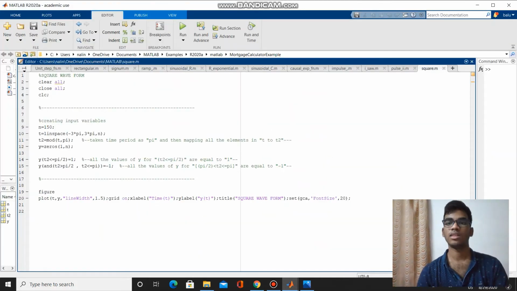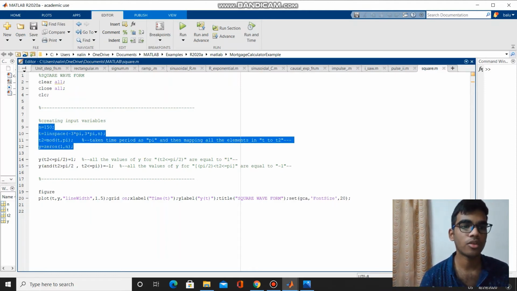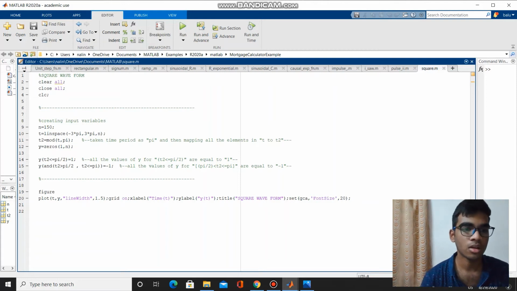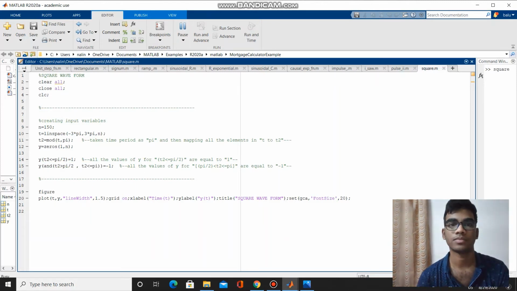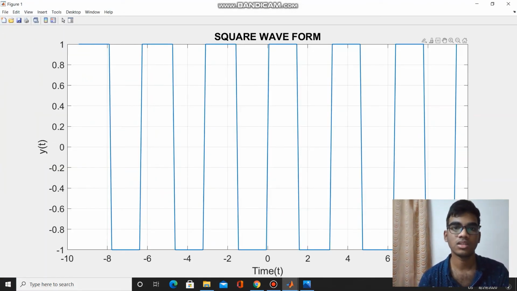In the next part, we are asked to create a square waveform of time period T. I have taken the time period as pi. The initial part of the code, that is creating input variables, is similar to that of the saw function, and y of t2 is equal to 1 if t2 is less than or equal to pi by 2, and y of t2 is equal to minus 1 if t2 is between pi by 2 and pi. By clicking on run, we can get the output. This is the square waveform whose time period is pi.